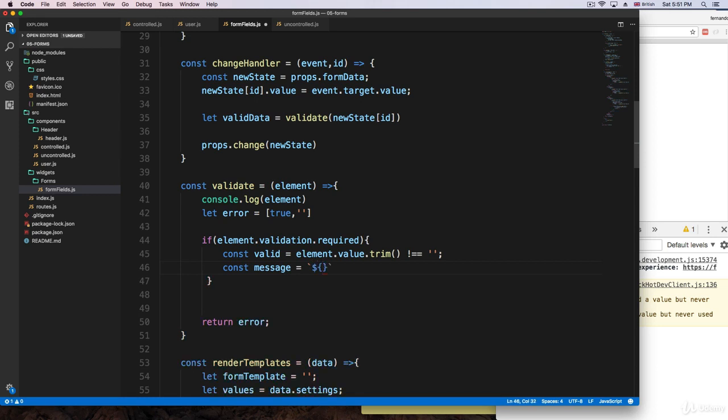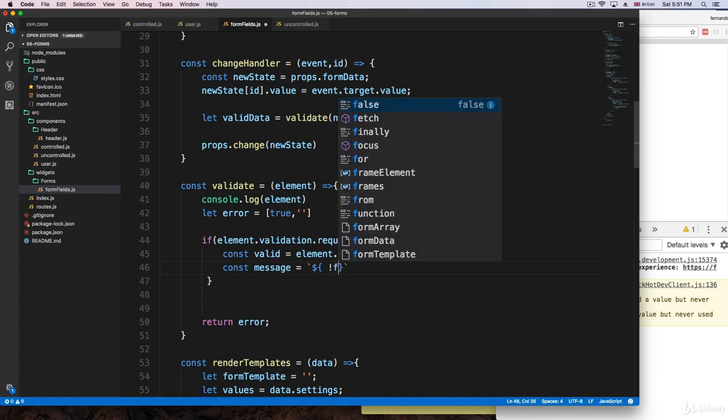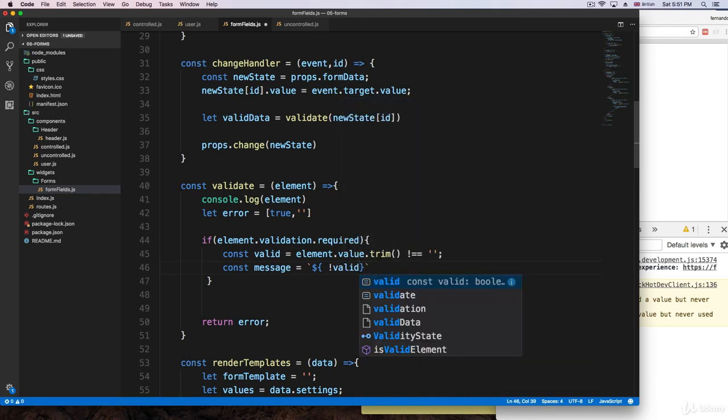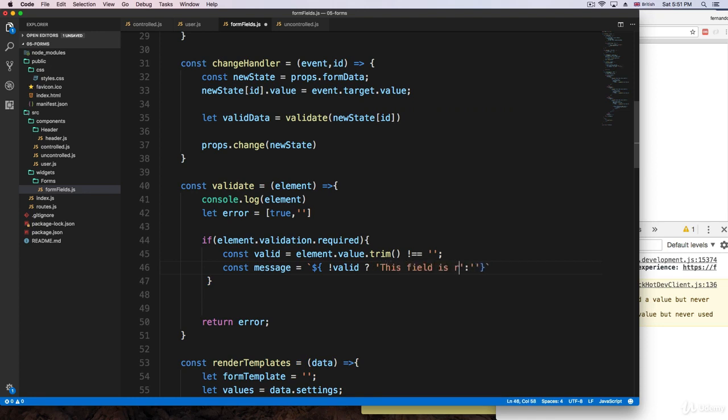So I'm going to return some template strings. If it's not valid, we want to return a message. But if it is valid, we want to return something empty. So the message for a required field is going to say, "This field is required."